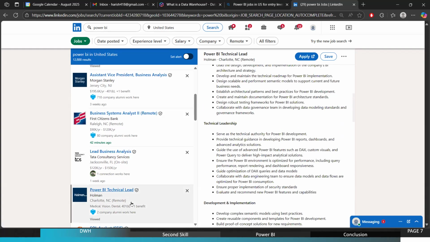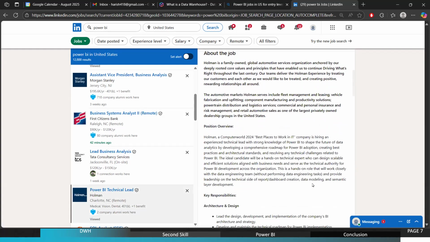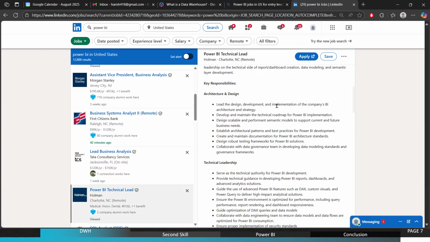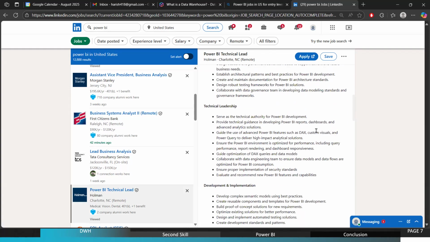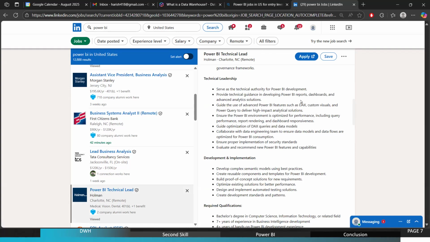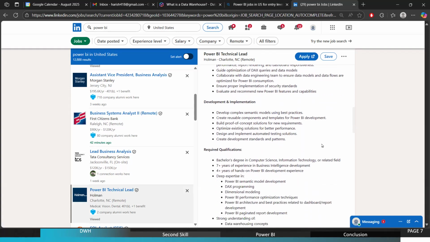Power BI technical lead: lead, design, develop, implement the company's BI architecture, develop and maintain the technical roadmap for Power BI implementation, design scalable and performant semantic models for the future, right? Technical authority. So there is a good amount of this; they are going to guide the users in advanced Power BI features such as DAX, custom visualization, and Power Query. All these we are going to cover in our course content.